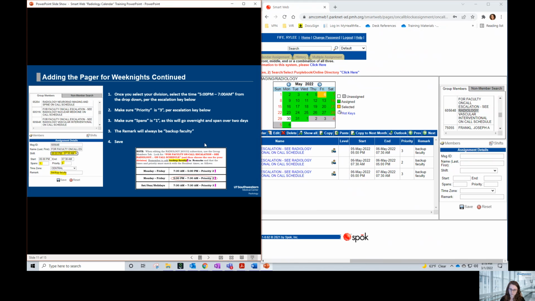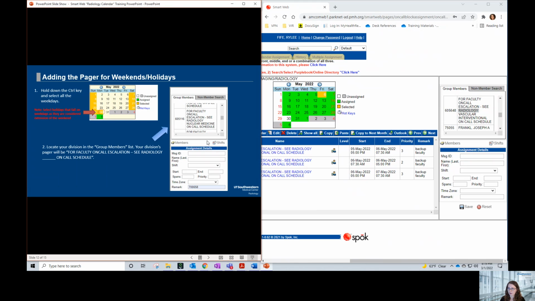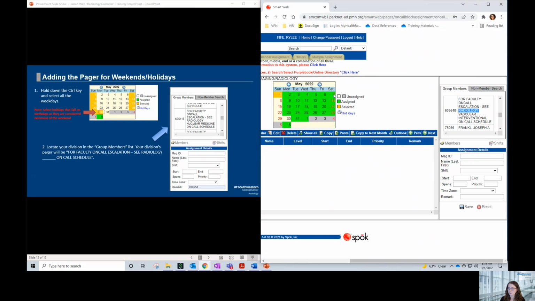But now we are going to enter the weekend and holiday shift. So again, we're going to use Control on our keyboard. And because this is a holiday, it is considered a weekend. And something to note, make sure not to go over into the next month. Otherwise, it'll be incorrect because it will be the next division's responsibility to enter.